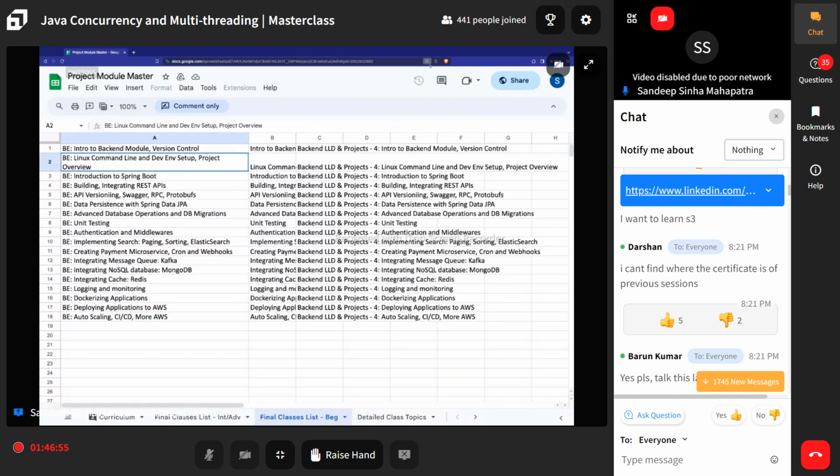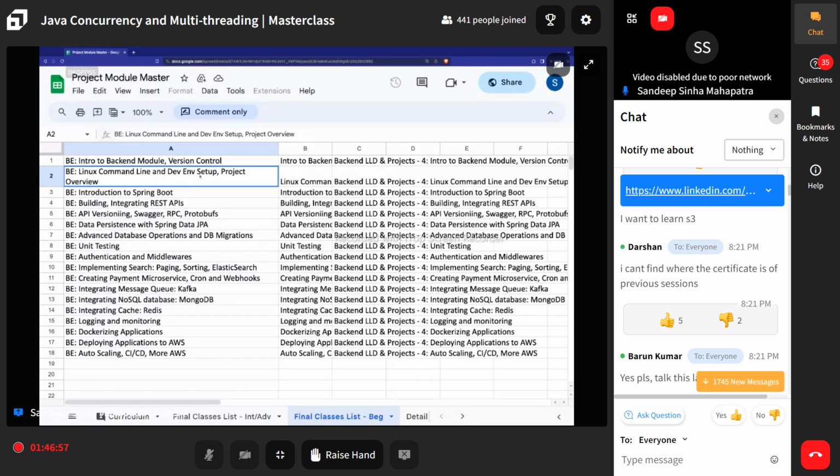Then Linux, we talk about Linux and everything, how it works on a server and all. Then we talk about Spring Boot. We have other MERN stack tracks as well. I'm just showing you one of the tracks. We have multiple tracks. We then talk about REST APIs. We talk about APIs, Swagger, RPCs, remote procedure calls.